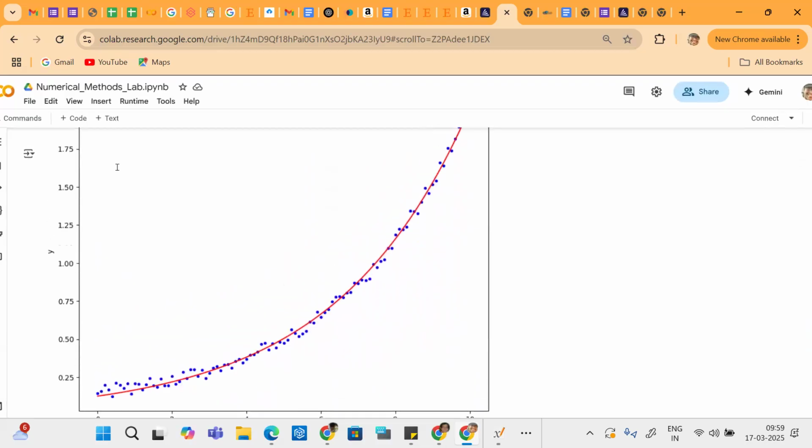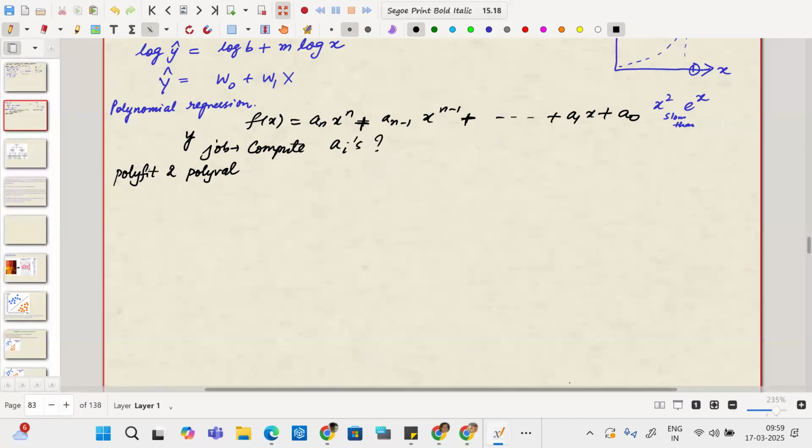So this is all about the regression I wanted to cover. Now you know how to use regression. What did we learn in regression so far?